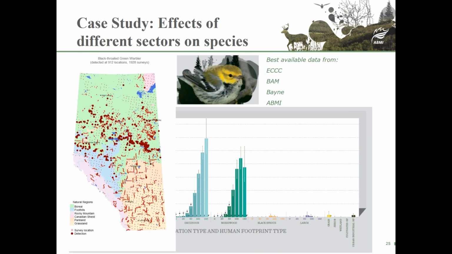This map shows detections of the black-throated green warbler at ABMI sites with larger red dots. The squiggly lines are breeding bird survey and BAM detections, and the small red dots depict sites where ABMI has visited and not had detections of this bird. So far, there have been 912 detections of the bird. Detections are combined with ABMI's land cover data, which is not pictured on the screen, to generate the following species habitat associations model.